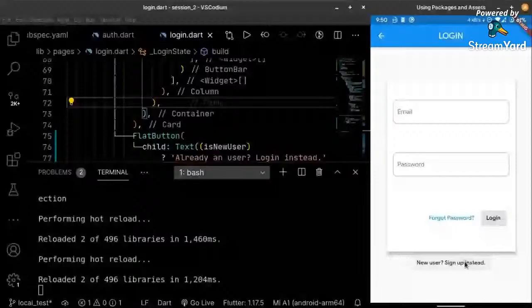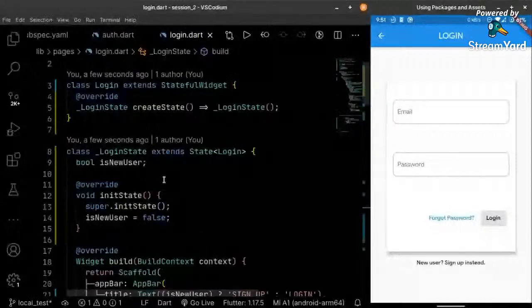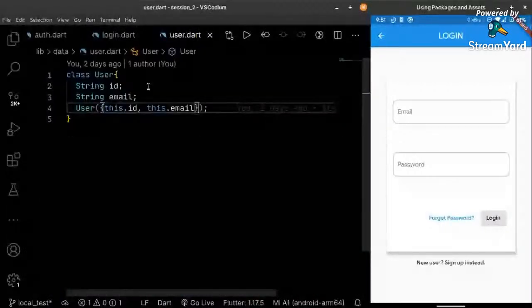Okay, now to store the details of the user, I created a file named user.dart in the lib folder, which stores the ID as a string, which we'll be getting from the Firebase API, and the email of the user.